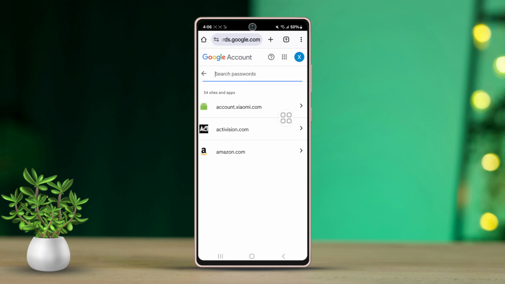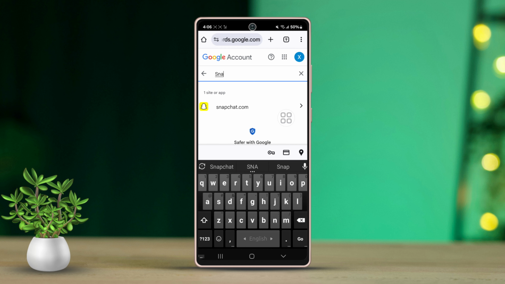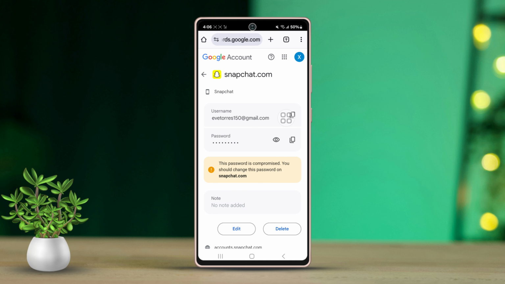Here, open Snapchat.com menu. Type your Google account password. Under the username, tap on the eye button to see your password.